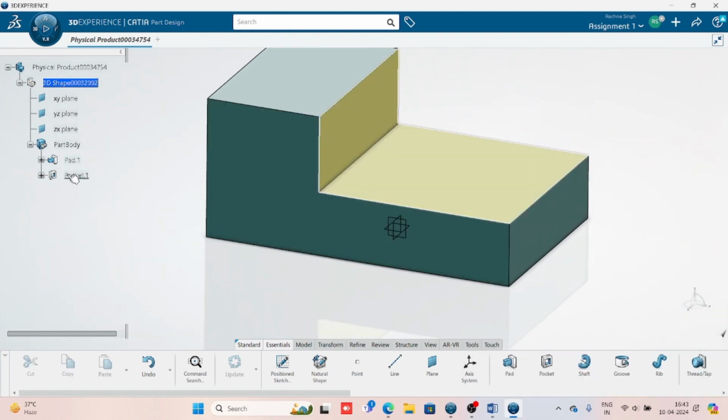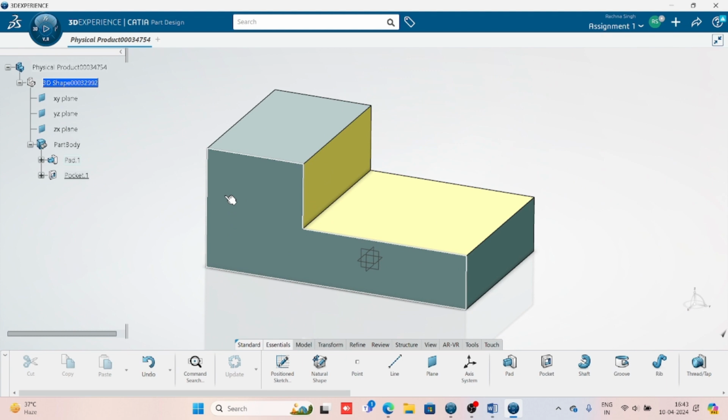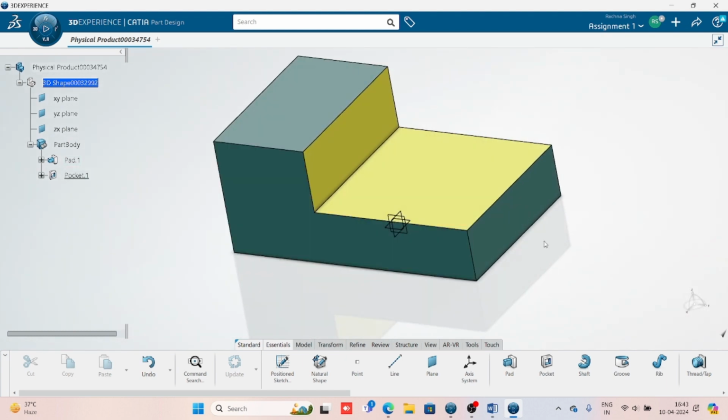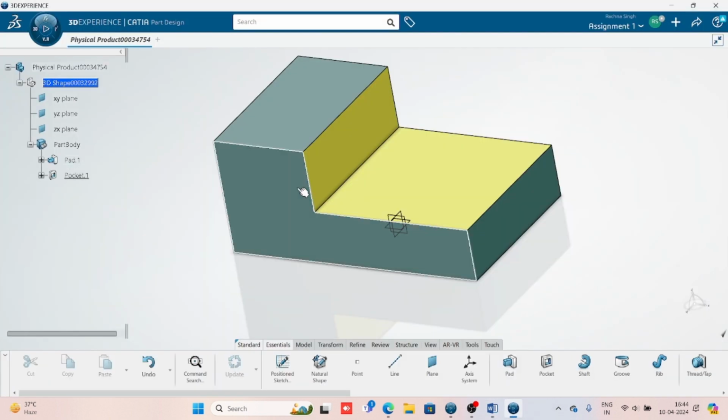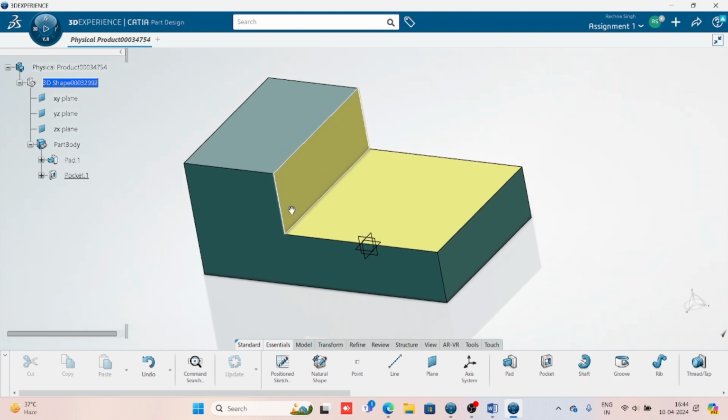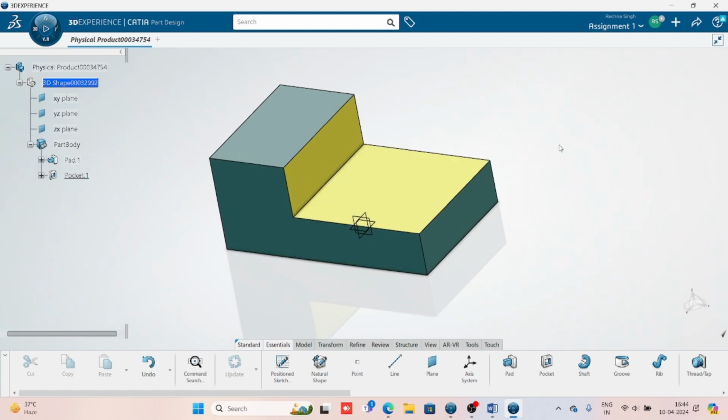So when I have operated this, you can see this face has been removed from the raw material. Now what I have to check? I have to check whether what I am doing is correct or not, and whether it has been created as per drawing or not. So how to check my drawing? If you make this habit of checking your model in stages, you will find that your ultimate product which you have created is perfectly fine. So this is how we are going to check our model.